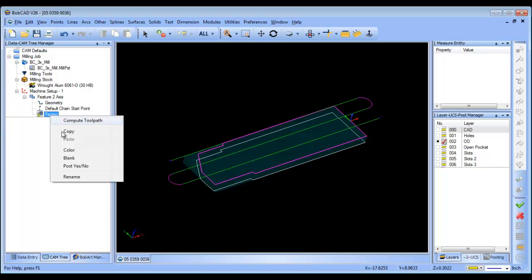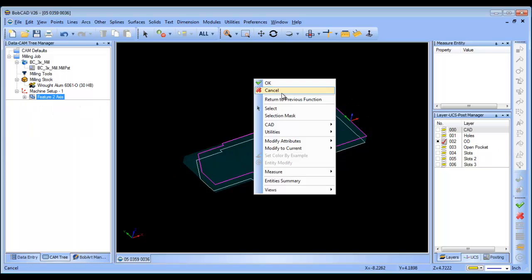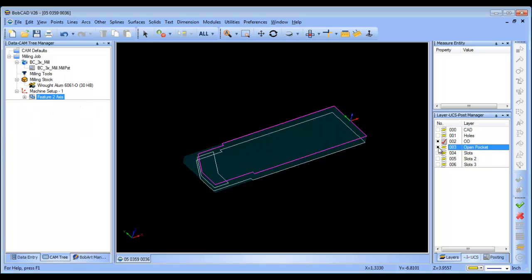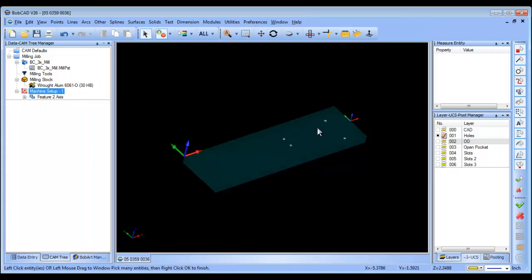So from here, I'm just going to blank out this toolpath, and then I'll look at the next routine that I want to do. So let me see. I'm going to do these holes, might as well. So I've got these holes that are here. So we're going to do drill hole.